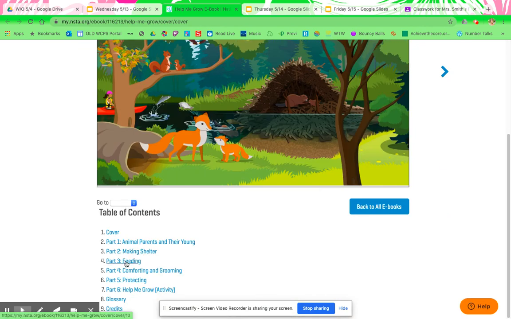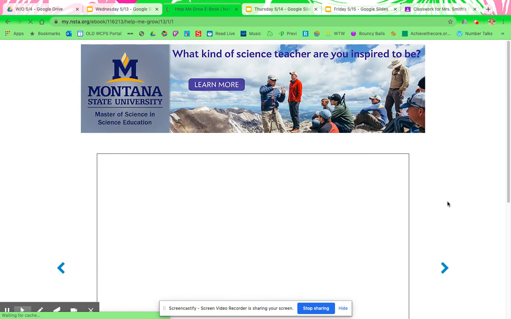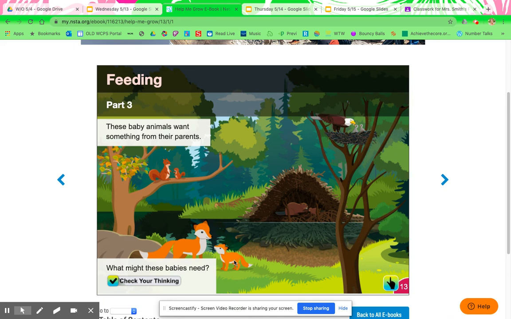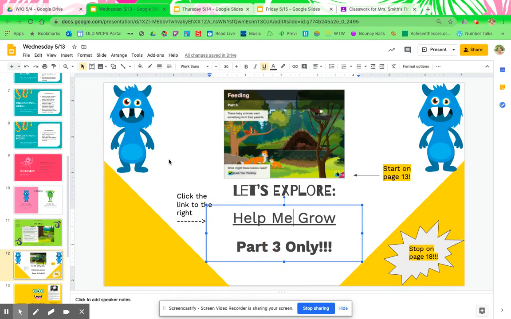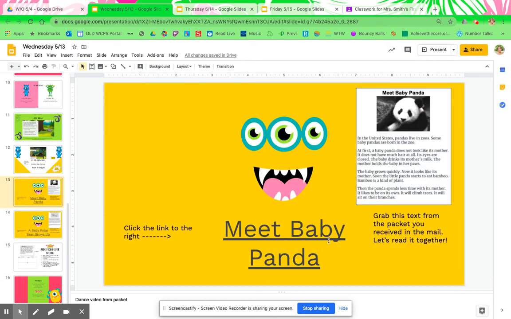Go to part 3, feeding. Let's see if it worked. Come on. Yes, it did. Okay, look at that. All right, so part 3, feeding. Go ahead and go through all those pages, do all the interactive things, click on the stuff, do the things. You guys got this. All right, and then after you go through that, you have 2 readings today. First, you're going to read Meet Baby Panda, and that is another one that is in your packet. So grab that and read along with me by clicking on the link to take you to the YouTube video of me reading. Okay.